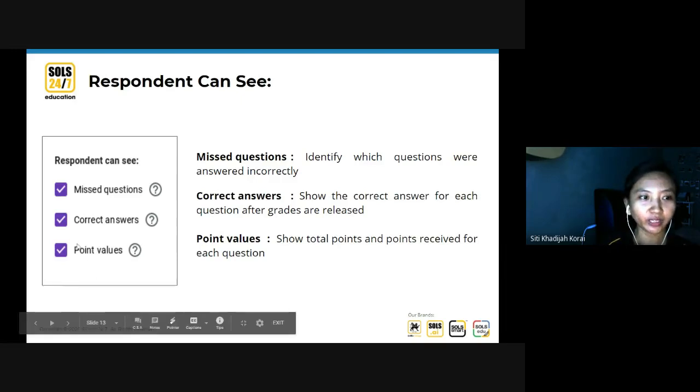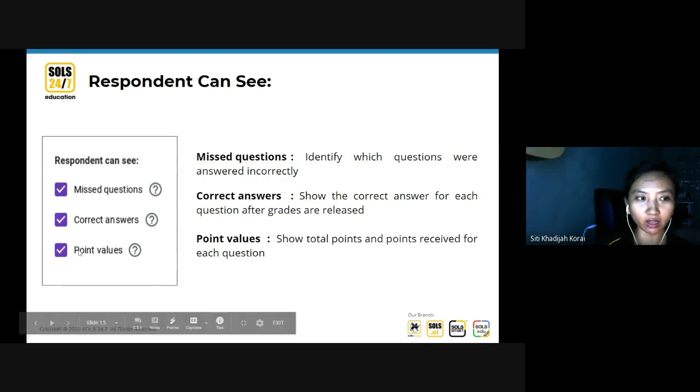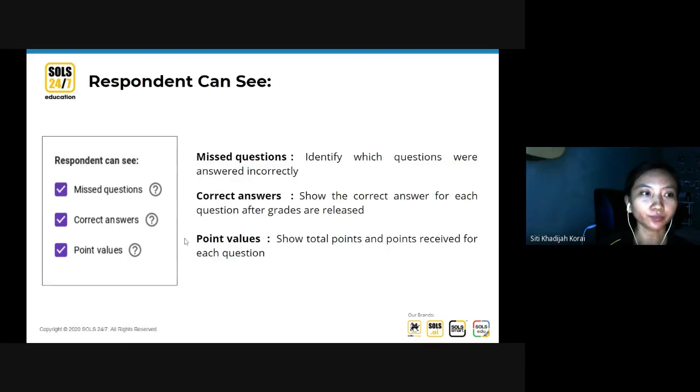Okay, so for point value, if you leave it ticked like this, the student can find out how many points she or he managed to get. Remember, for each question that we assign, we can assign a point. Then we total up all the points, so the student will be able to view their mark. If you untick it, the student will not find out their mark. So this is what the respondent can see. Don't worry, I will demo later on what the difference is.